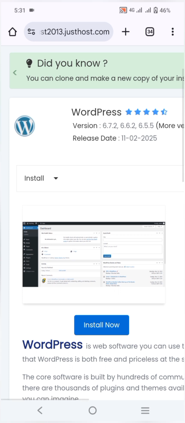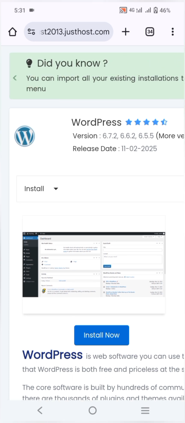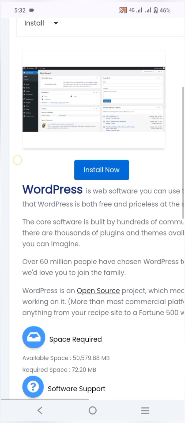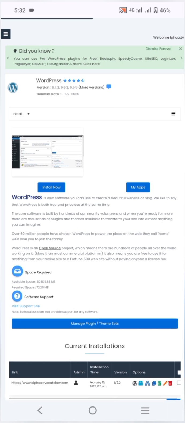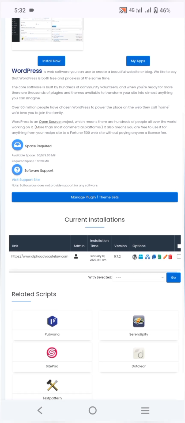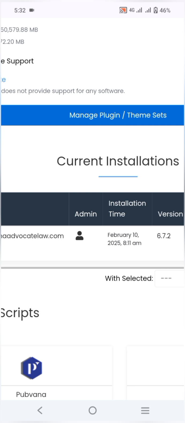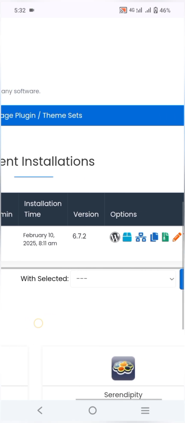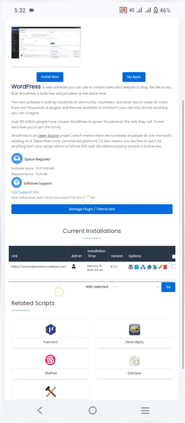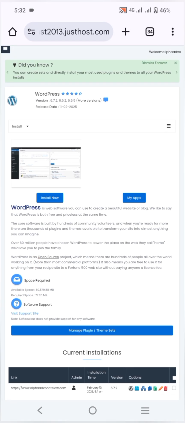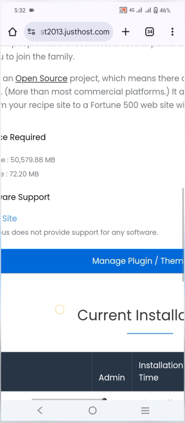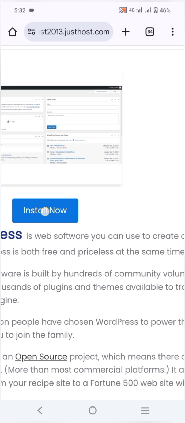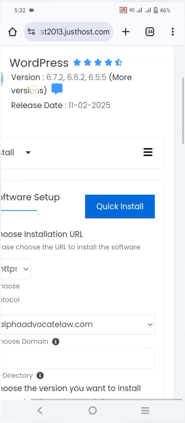Remember, this is a functioning site that already has WordPress installed on it, so I would not click on this install. Even if I click on this install, I will not complete the process because we already have one here. As you can see, this is the WordPress that has been installed from this space already. But let's say you want to install as a new user, you just click on this and you click on that install.